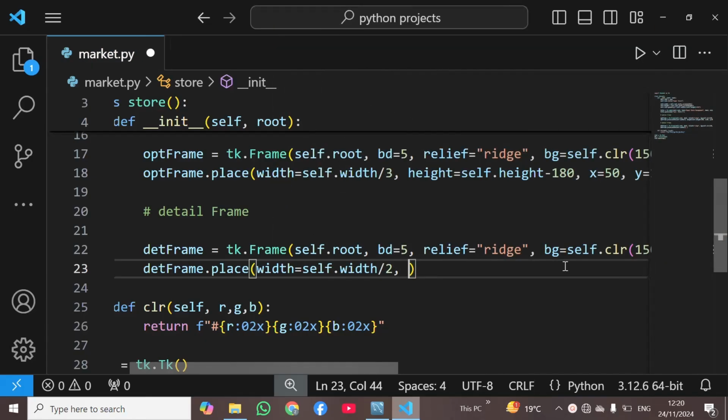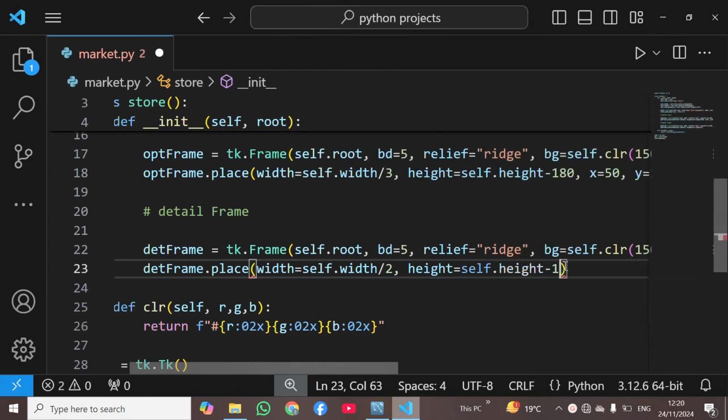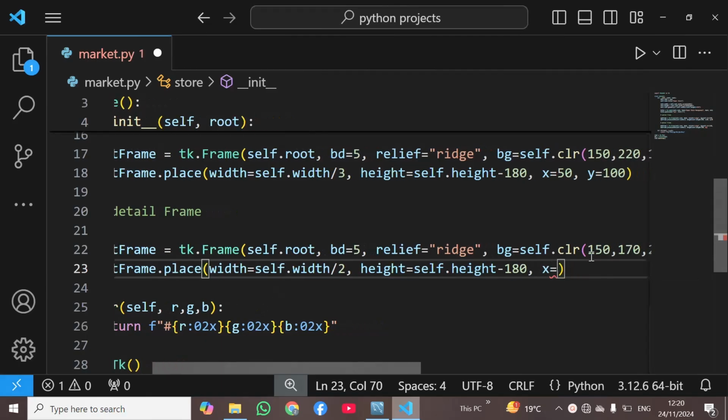And next I have to set its height. Here I will define the height self.height minus 180. The height will remain the same, and then I have to set its horizontal padding by using the x property. So here I have to add 50 for the previous padding and 50 for the padding between these two frames. So here I will use 100.